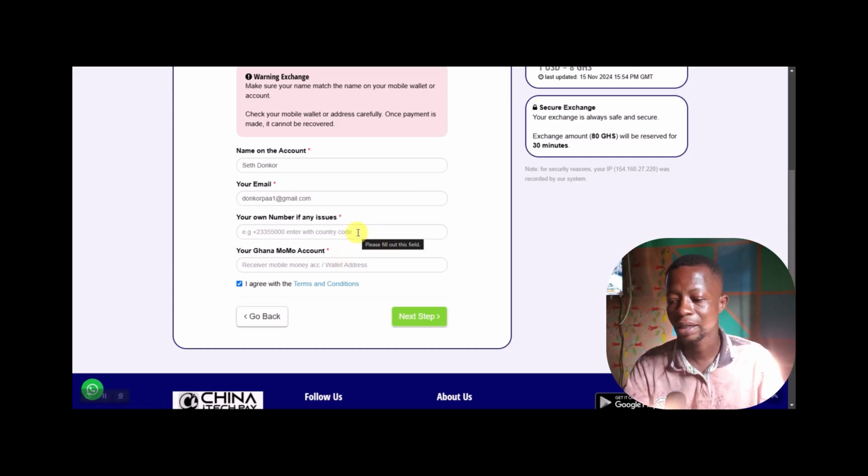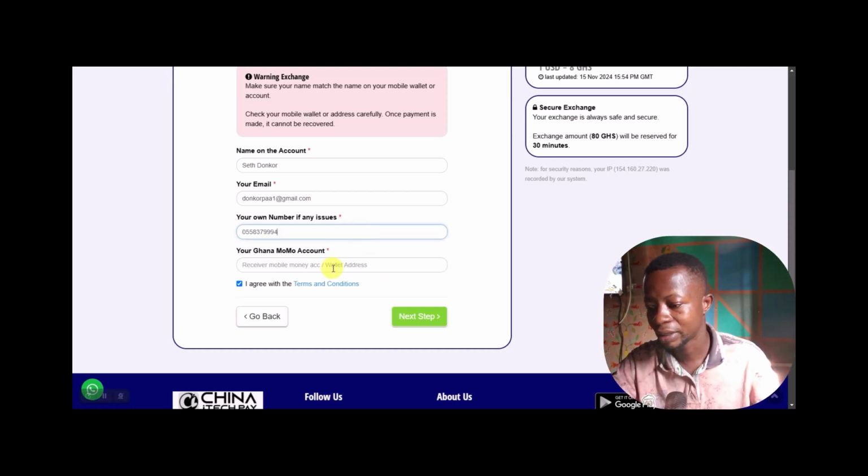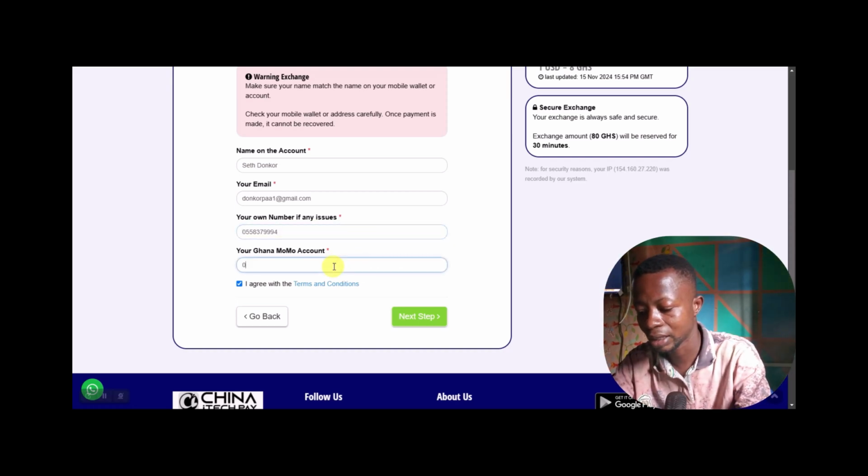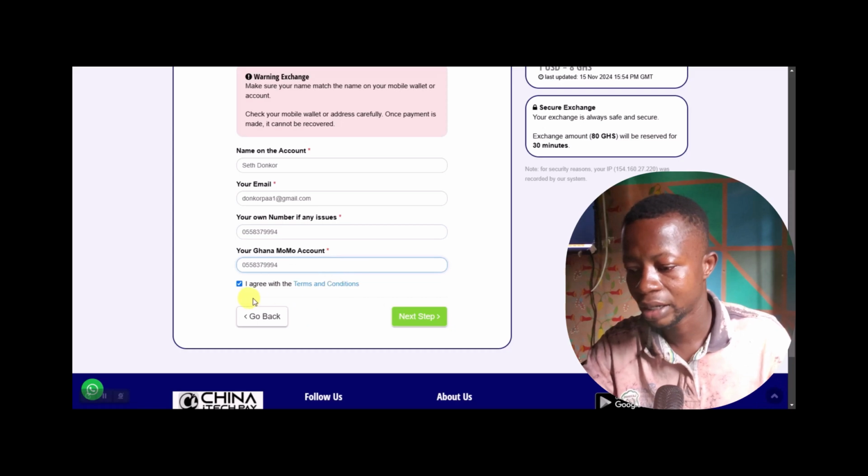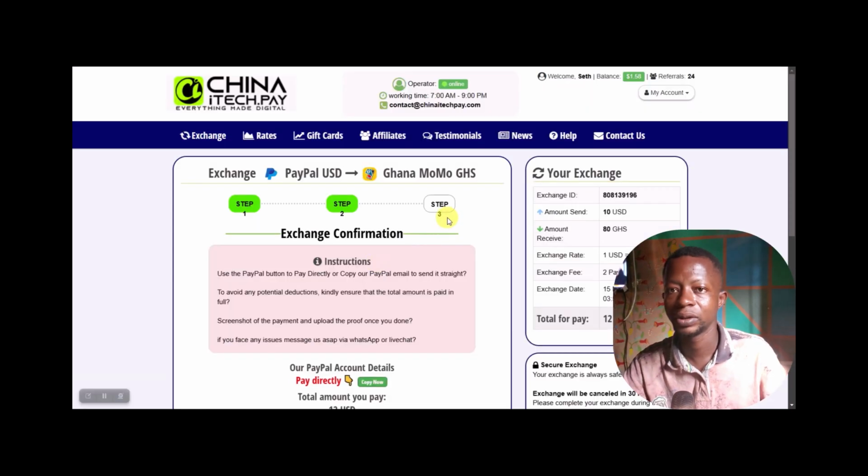If that number is what you are going to use to receive the payment, you can enter that number here, then you enter another number here. I enter my number here. I come to this side too, I enter the same number, then I agree to the terms and conditions, then I hit on next. From here it will take me to the next step.